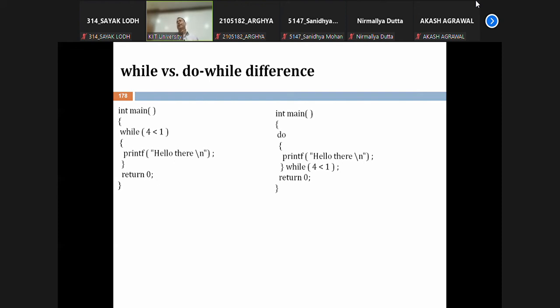If you know the loop ought to be executed at least once, you may go for do while. If the body of the loop may not necessarily be executed even once, you write while. Understood the difference? Yes, sir. Yes or no? Yes, sir. Very, very good.